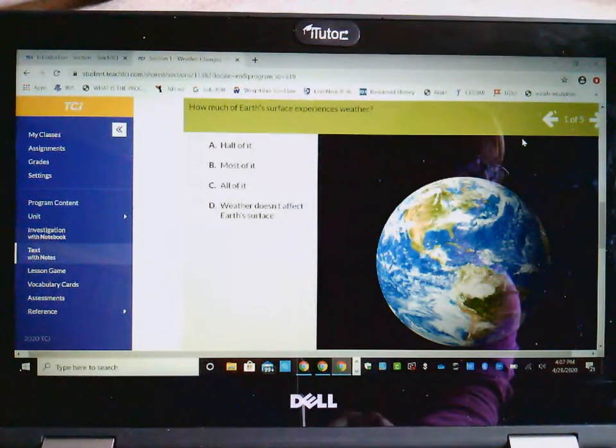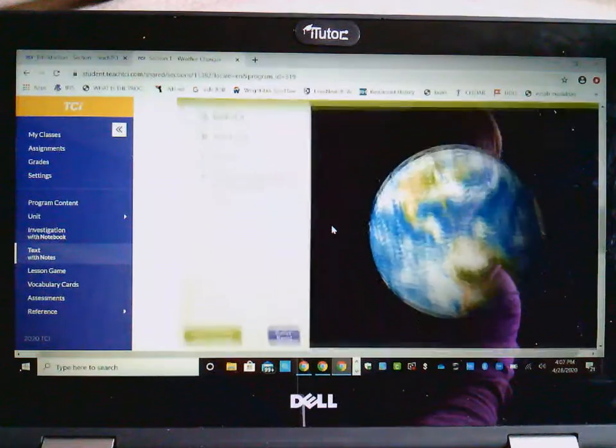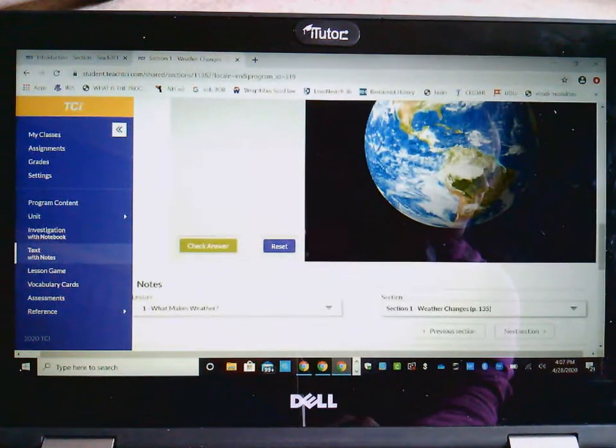And then here is checking for understanding. There are 5 of these. Follow these arrows up here. You're going to progress through 5 different questions talking about weather. You can check your answers and then you can reset and do it again.